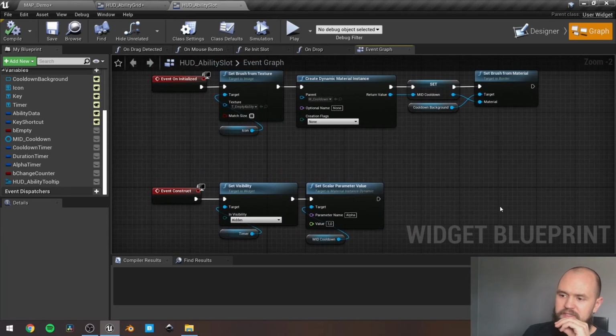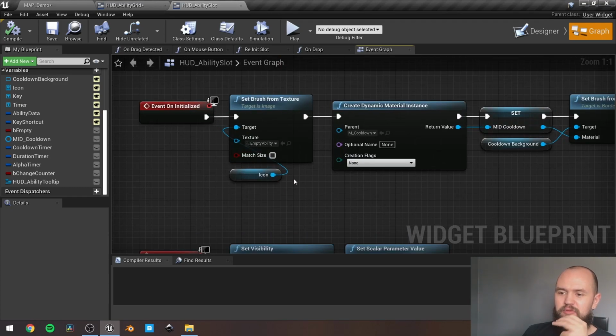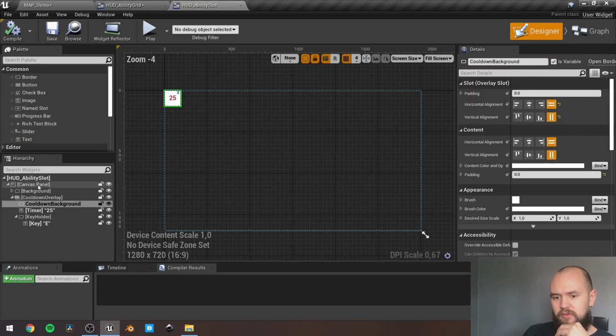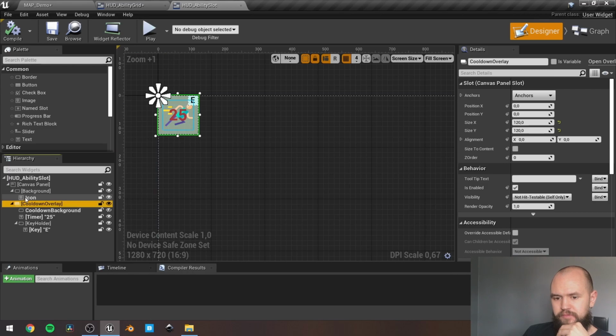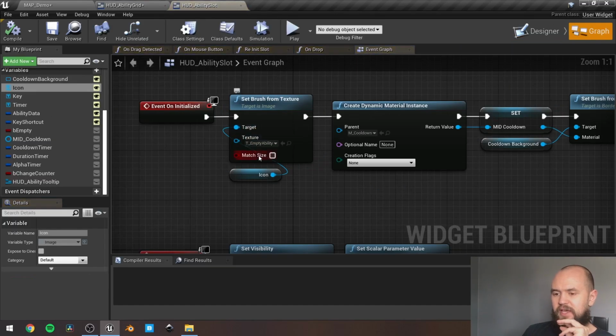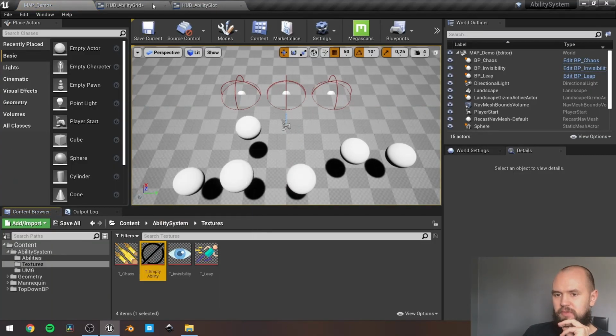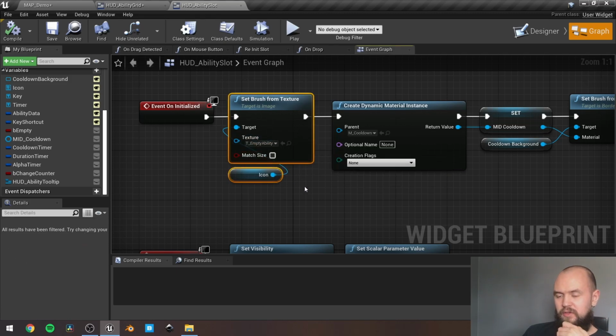Next one, as I said, event on initialized, event construct. You need the on initialized to set the brush from the texture for our icon. This one. By default, the empty texture. I have this one. So it means that once the game is started, I don't have any abilities. I need to make it like this. So all elements are filled with this particular texture.